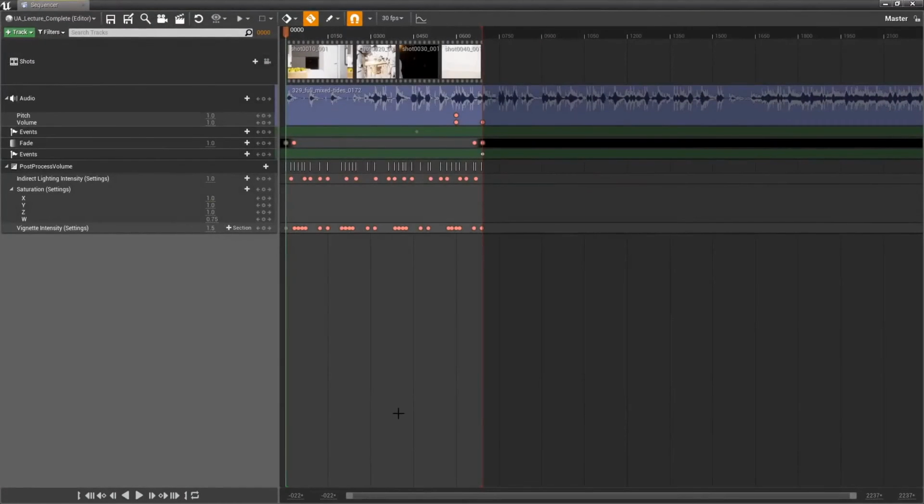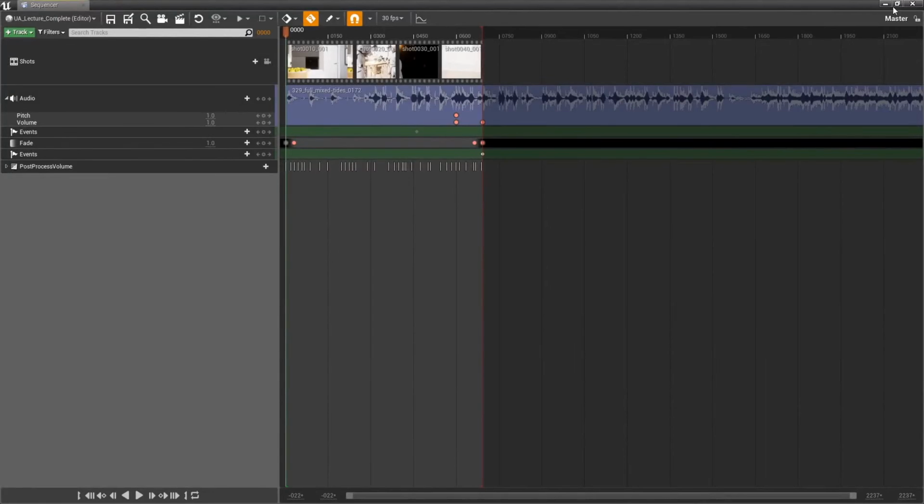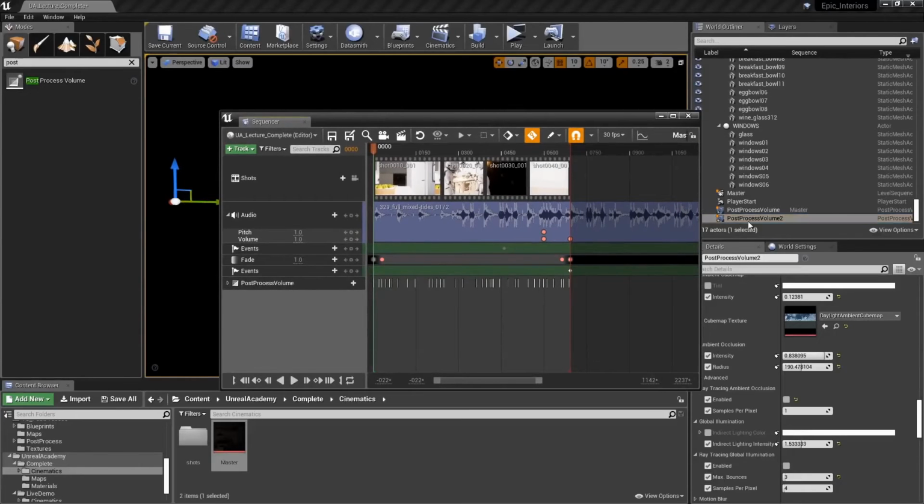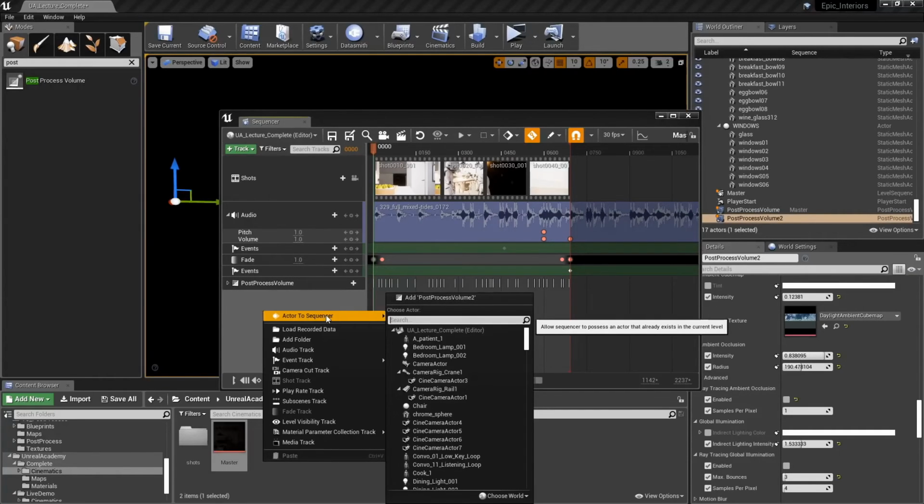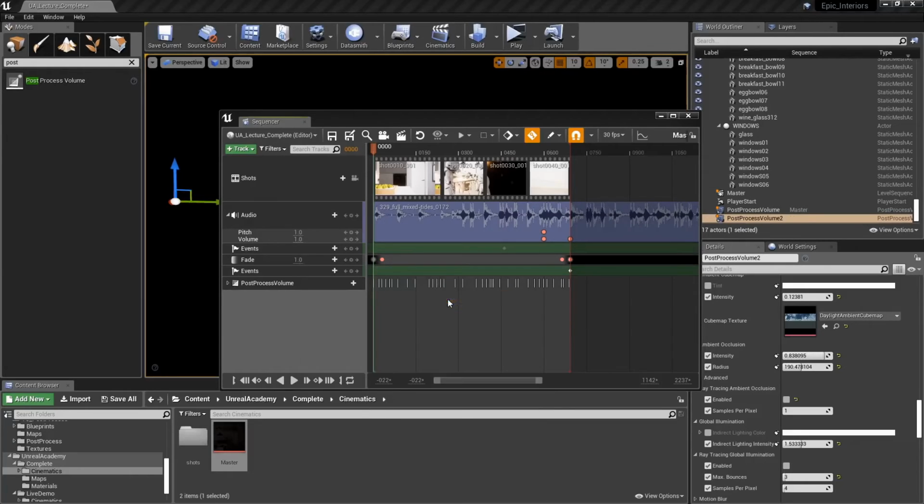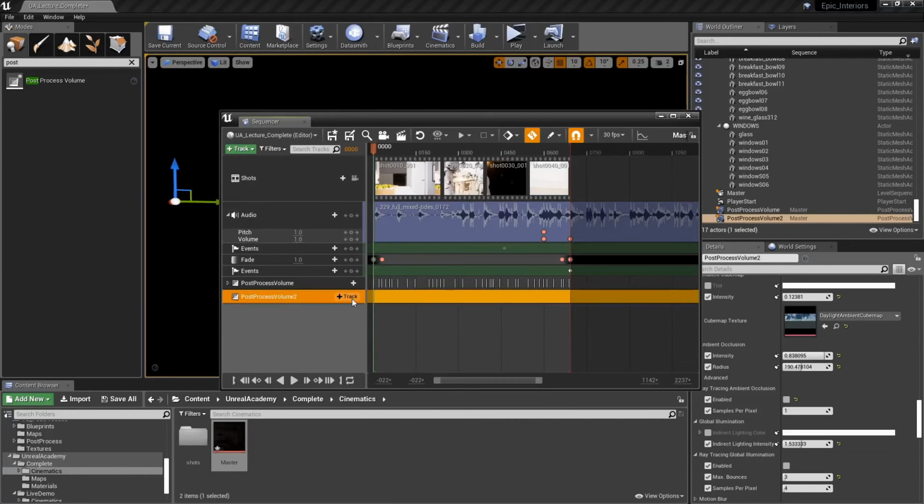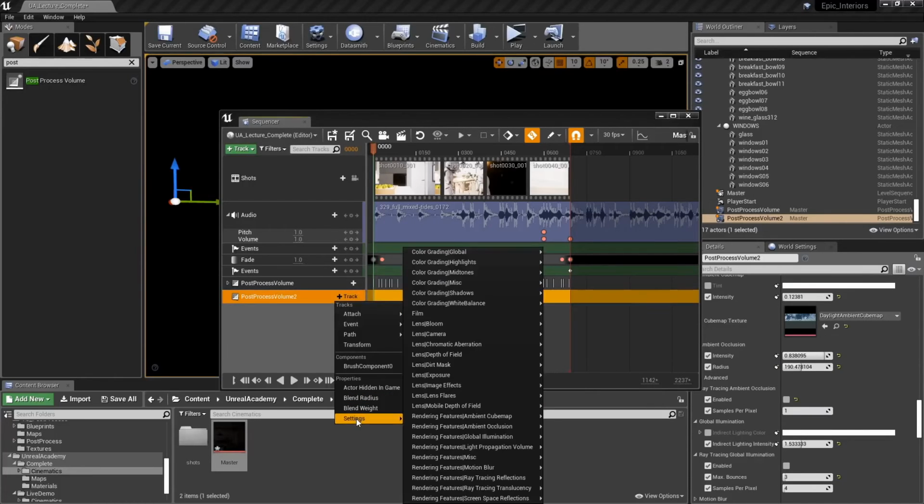Now we can animate all of these values in our post-process volume in a cinematic. I have a cinematic here already. In order to animate the post-process volume, we'll need to make sure that we have it selected. From here, inside of our cinematic in sequencer, we can right-click, add the actor to sequencer. Once our post-process volume has been added, we can add individual tracks either from the details panel and click on the add keyframe button, or we can simply click the add track button, go down to settings, and pick any of these options available to us in the post-process volume.